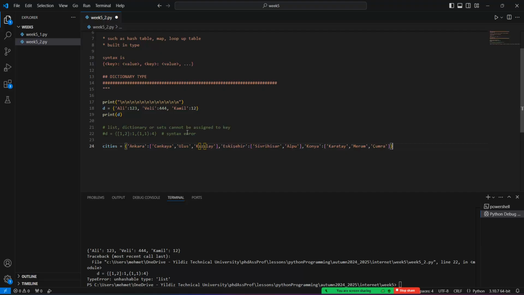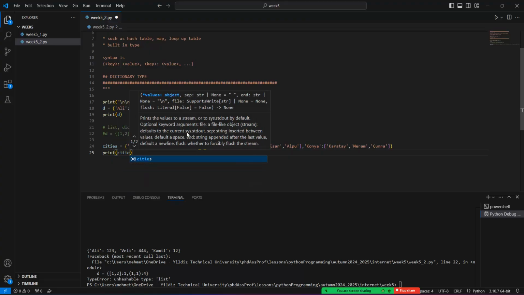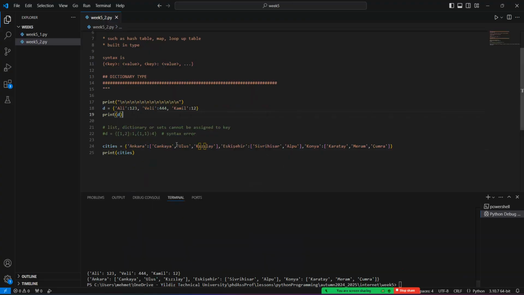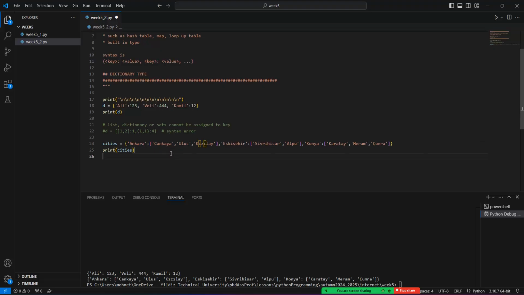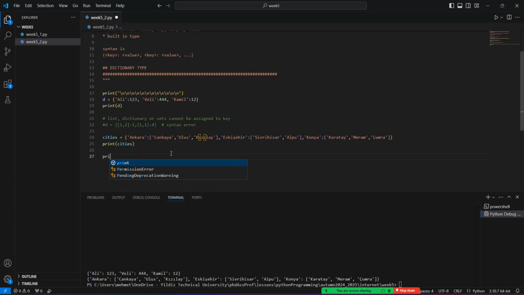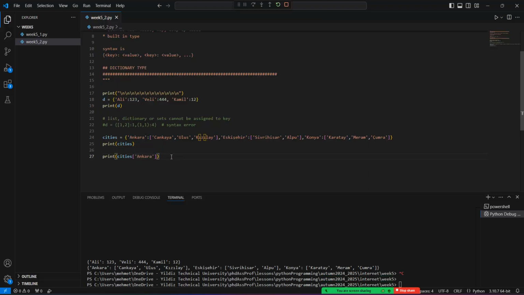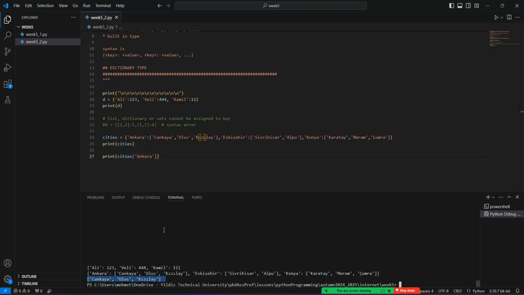These are the definitions. We can also print the whole cities just like this. We have the bigger cities, and the other ones are the small districts belonging to the key. We can use these terms just like this. So how can we utilize these features? For example, if we have cities here, Ankara can be called using the square brackets just like this. If this key is contained in cities, it returns the values of these terms, just like this: Çankaya, Ulus, Kızılay.